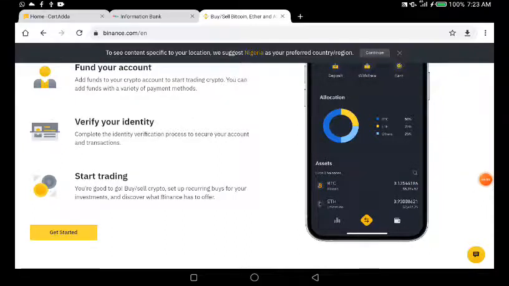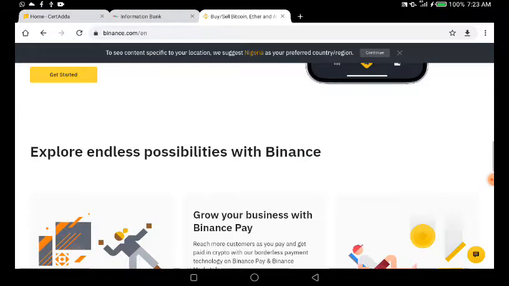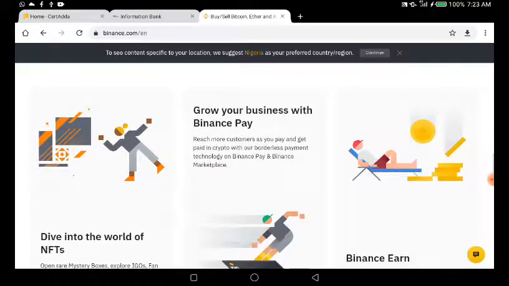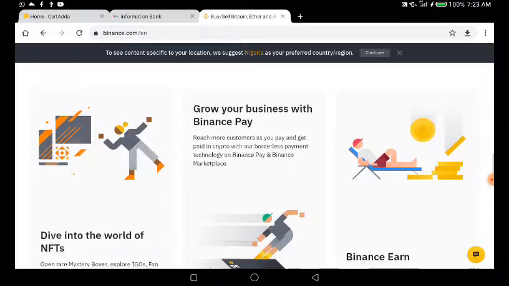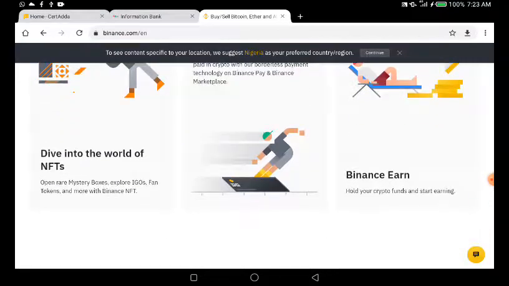You can make use of Binance on the web, or you can even make use of Binance on the app. So right here, you can grow your business with Binance Pay. If you are a developer, you want to receive payments with Binance, you can also use that. You can dive into the world of NFT using the Binance Marketplace that I showed you up there. Then you can also hold your crypto fund and start making profit on it.